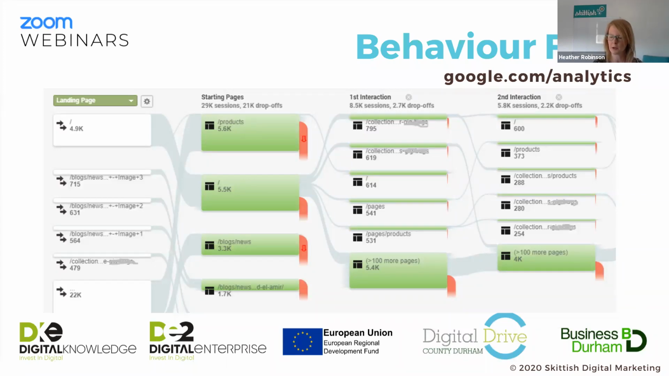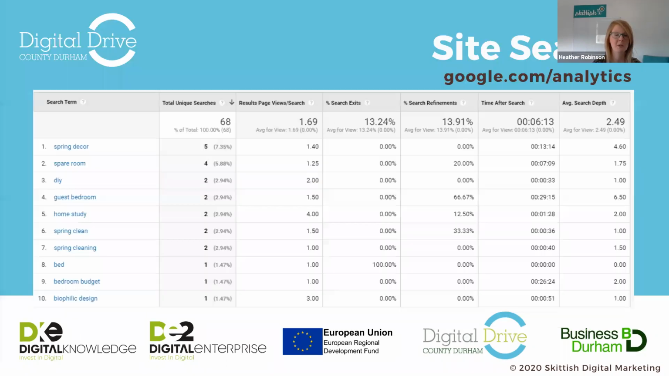So that's behaviour flow. I also mentioned before about your site search. Having a search box on your website, you can track what people type in. With analytics, you can see what terms people type into that search box, what they're actually looking for on your website. Really, really useful information for a number of reasons. It can help you reorganize your website and maybe reprioritize how you structure it. If there's particular pages that people are looking for and you think, well, actually, we do have a page for that, but it's hidden away, do we need to make it more prominent?